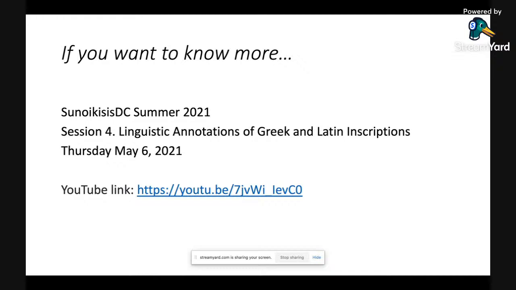If you are interested to know more about the WAPOS annotation of modality, you can look at another SunoikisisDC digital classicist session. This was about linguistic annotations of Greek and Latin inscriptions. In this session, it is explained how modal passages are annotated.